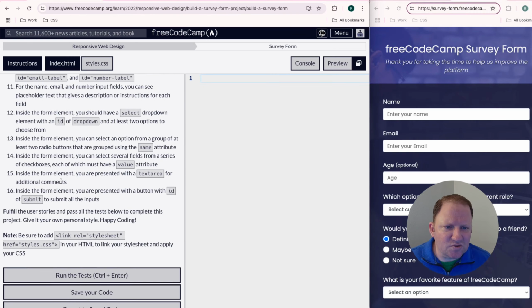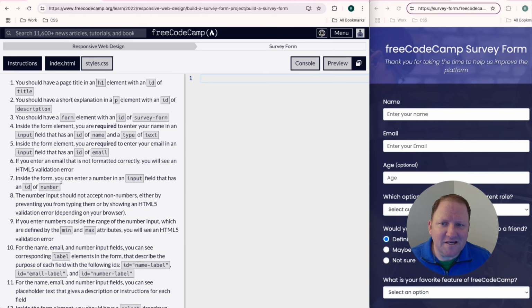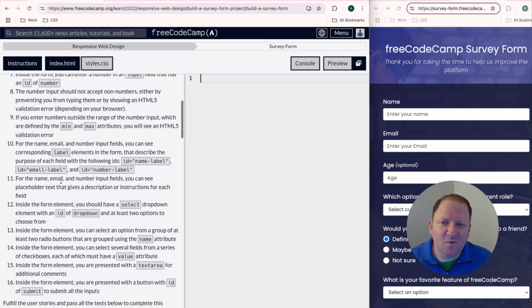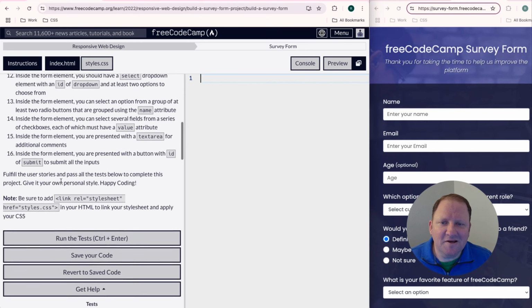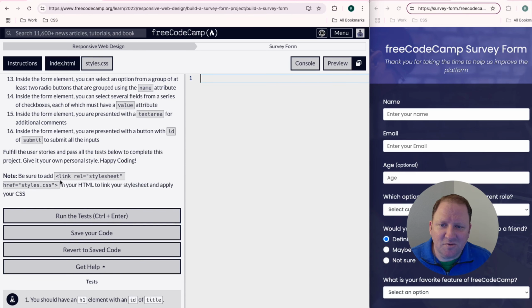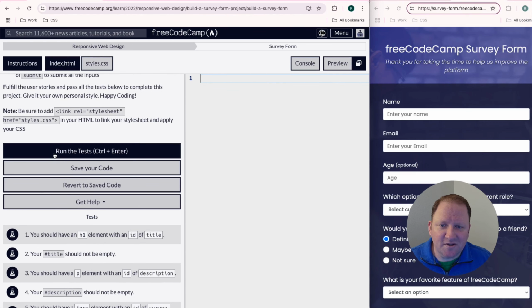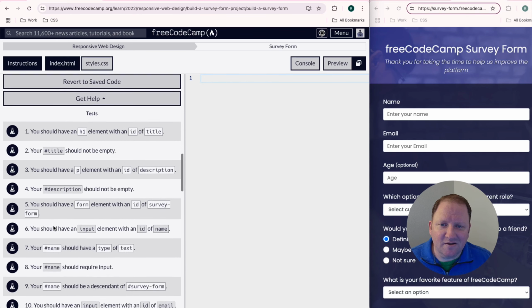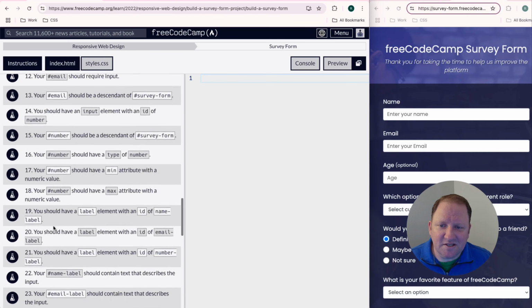If you're familiar with the previous examples that we've been going through, it was doing it by steps and telling us exactly what and where to type. Now we are given free rein. So we're going to go a little bit off of memory, maybe take a look at some examples. Down here at the very bottom, it says to make sure that we add this linked style sheet. Looks like we are able to run tests on our code, and it must pass all of these tests.